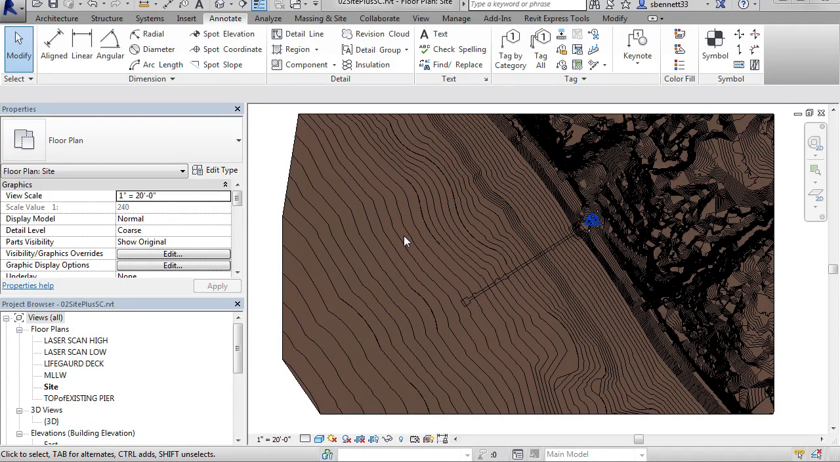In this lesson, we'll take a look at creating a water plane reference surface that ties in with our MLLW level elevation. We'll look at constructing the existing pier with floor and columns to represent the piers. And we'll take a look at starting out that process.